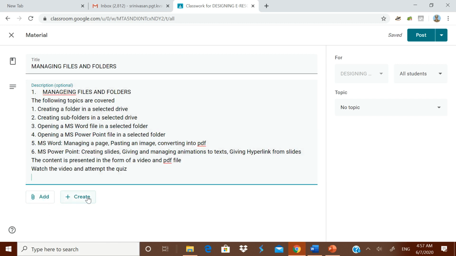What's the meaning of adding? You can create also. What is the meaning of creating? You can create a doc or slide from your Google Drive, or you can add whatever you already made. Normally we will try to have something from a link or file or YouTube. The file which you already have, you can keep it and then give it, or otherwise you can add it from your Google Drive.